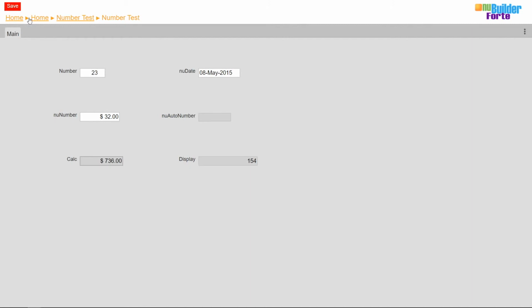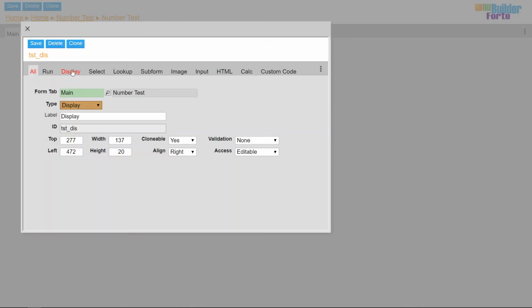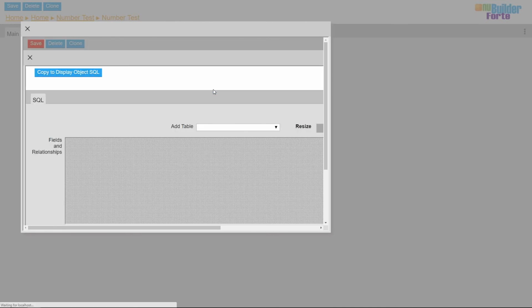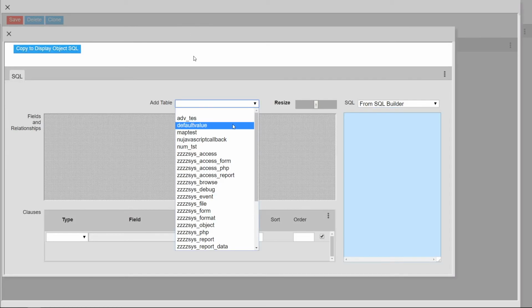A nuAutoNumber type is a read-only field that generates a number sequence onSave that advances one number each time a new record is saved. Lastly, a display type shows a valid SQL result, for example showing a field from a different table, or counting the amount of entries in a different table.